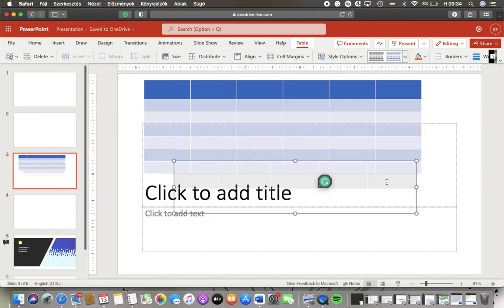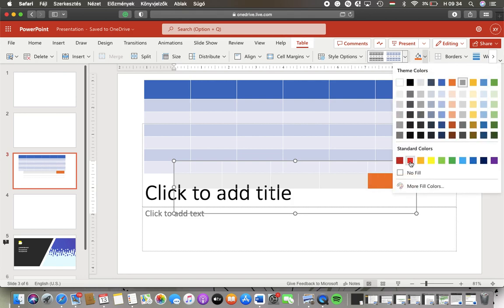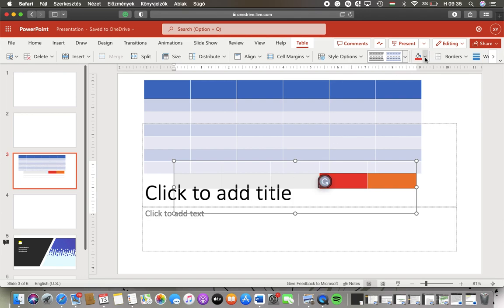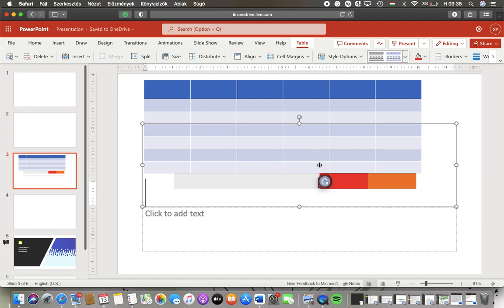And you can also add colors to certain rows and columns by tapping on this button next to it. So feel free to customize your table.